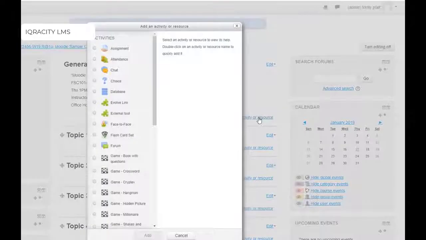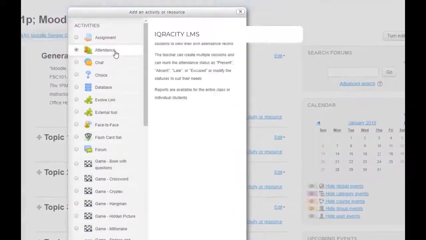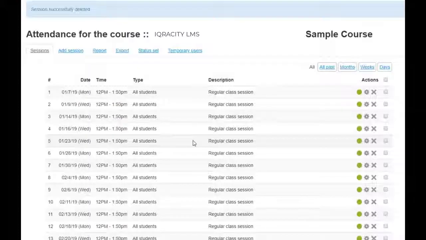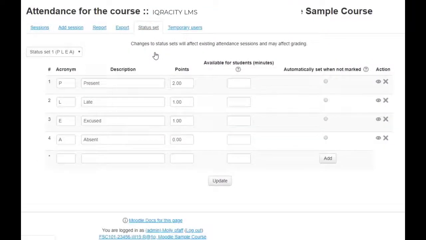Click Add an activity or resource. Select Attendance and Add. Now, let's check the attendance options. Click on Status Set. Decide whether the options listed reflect your attendance philosophy. The defaults are present, late, excused, and absent.